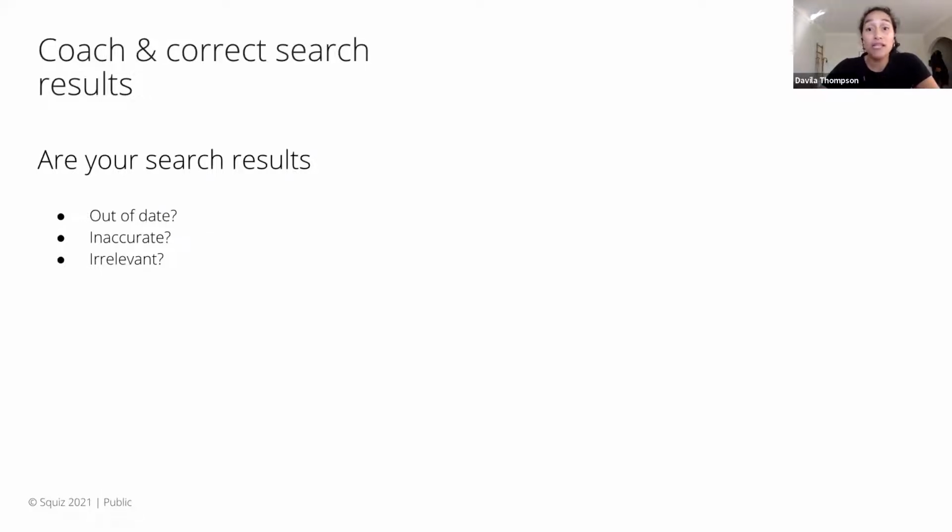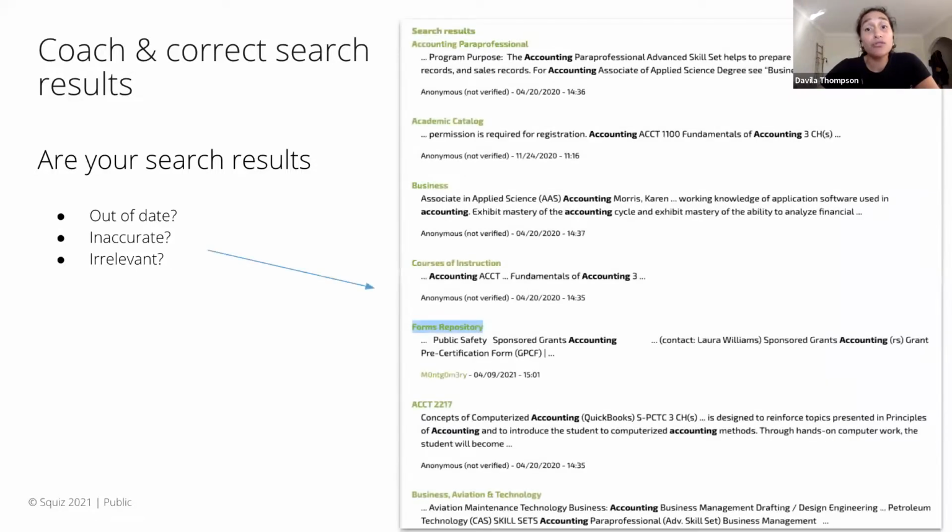How old is the content? Is it still current and accurate? If the content is out of date, or if the search results are irrelevant to the search term, that should concern you. If they can find the information that they're looking for on another institution's website faster, they may just give up looking for the content on your site and enroll there instead. And that's not what you want.